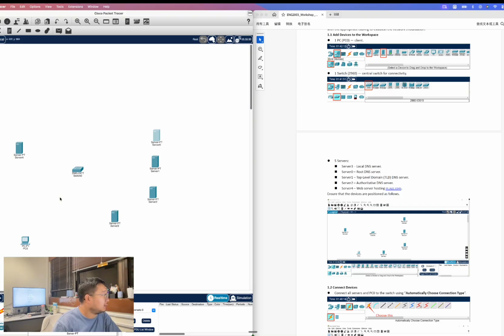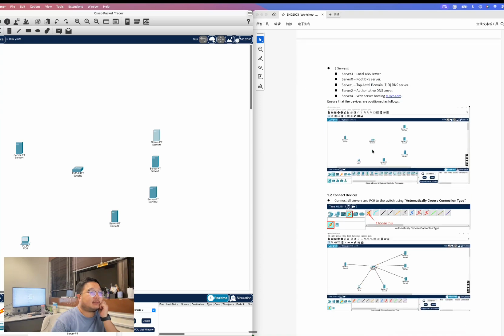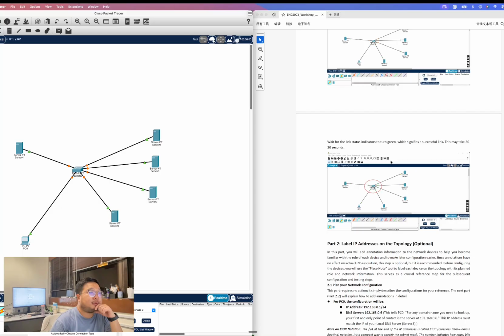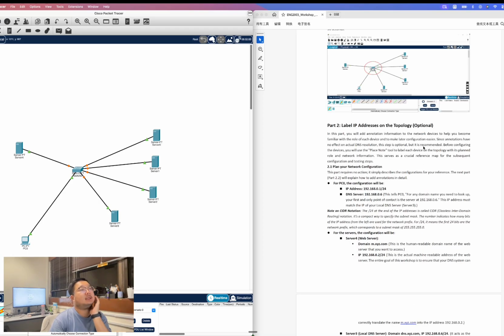It looks something like this. So server 3 is the local DNS, then the root DNS, and so on, down to the web server. Connect the devices. Connect all the servers and PC0 to the switch using the automatic connection type. So connect automatically, right? So here, here, here, here, here. Okay, cool. Wait for the link status to turn green, which signifies a successful link. It might take 20 or 30 seconds. Okay, we can do the second part.